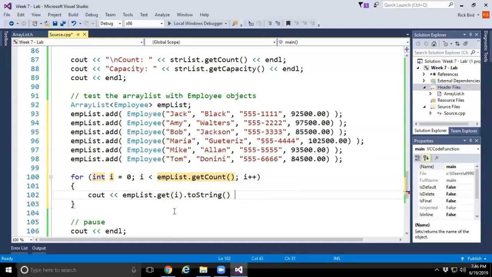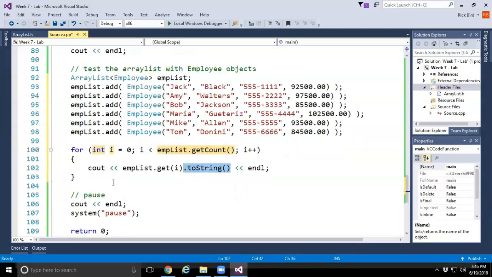So everybody look at what I just did, all right? That's how you call the methods for the items inside of your array list. You get the item first, then you can use a dot operator to call its methods.